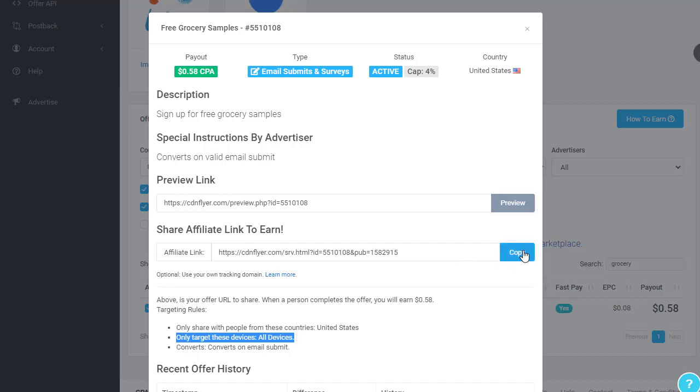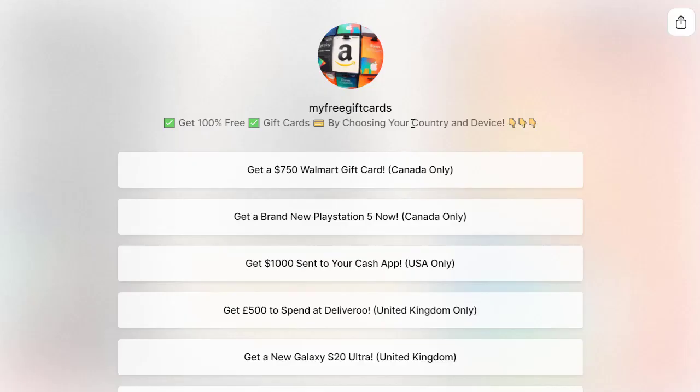So the first step is that you can simply copy this link, and then we can go to Linktree and embed that in Linktree. Once you embed that, you can copy the Linktree link from here, and then you can jump into the free traffic source.